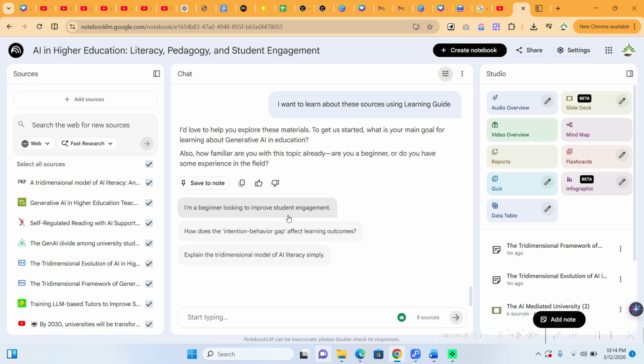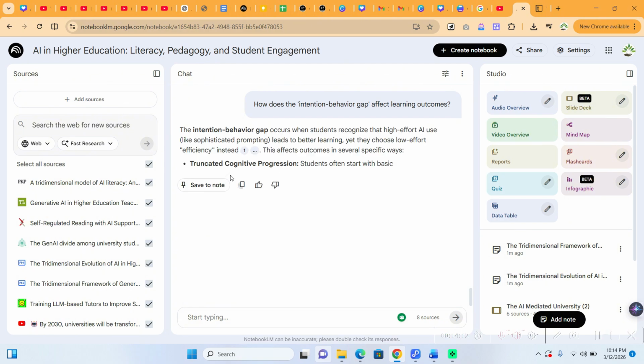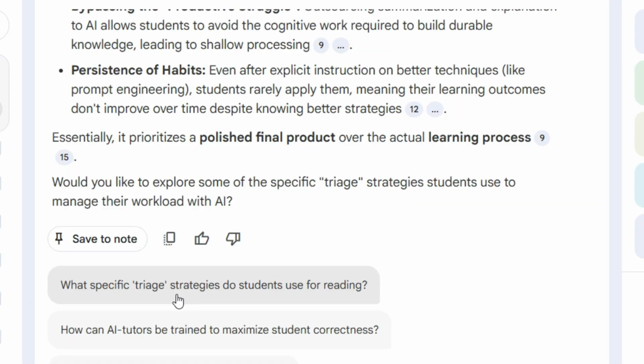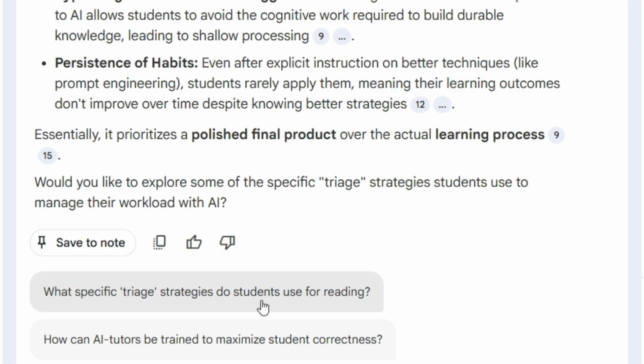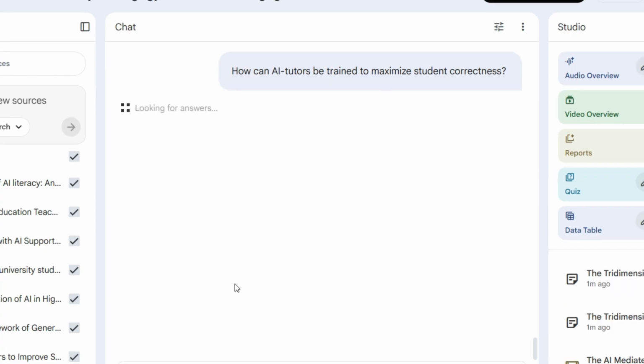I'm a beginner looking to improve my students' engagement. For example, it can ask this question and it's just going to give you answers. So in the form of learning, the questions that come after a particular chat are going to give you the opportunity to learn from the process. You can see, what specific trick or strategy do students use for reading. This is now helping you formulate some questions that you can ask directly. What are the 3 dimensions of AI literacy? And how can AI tutors be trained to maximize student correctness? So these are some learning questions that you can just click and it's going to help you go through and give you answers directly.